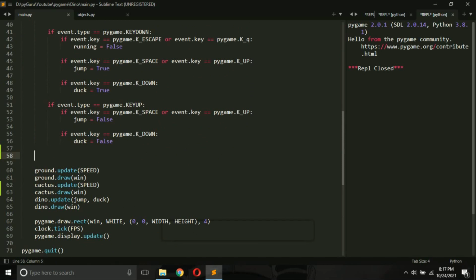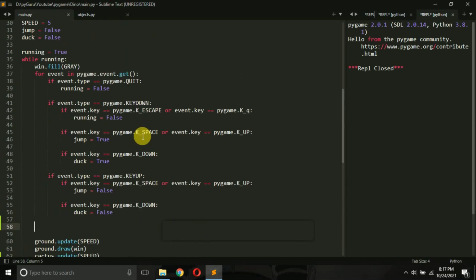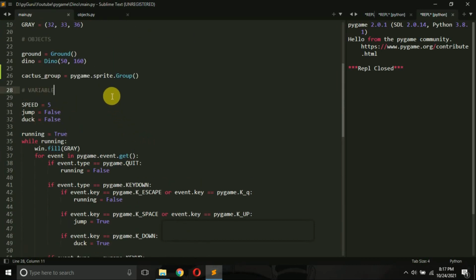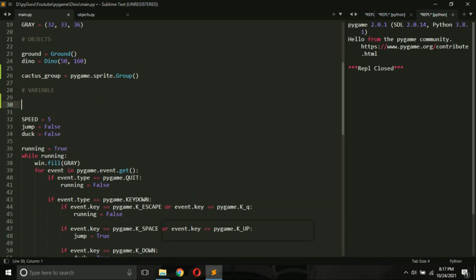We know that we have to create multiple cactuses, so we have to think of some idea by which we can create these cactuses at particular times. The one way that I am going to use in this tutorial series is the counter method. In the previous game, Aero Blaster, we used time. Here we are using a simple variable that will be known as the counter variable.